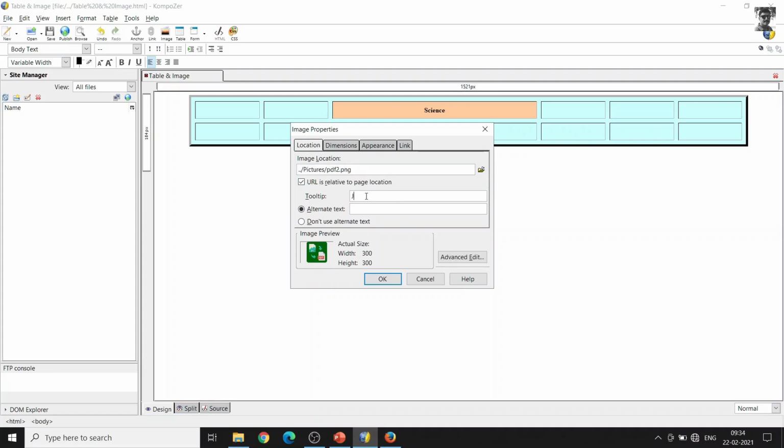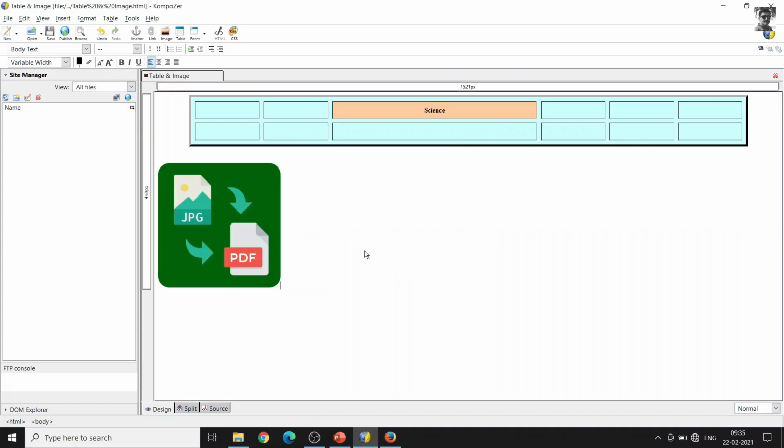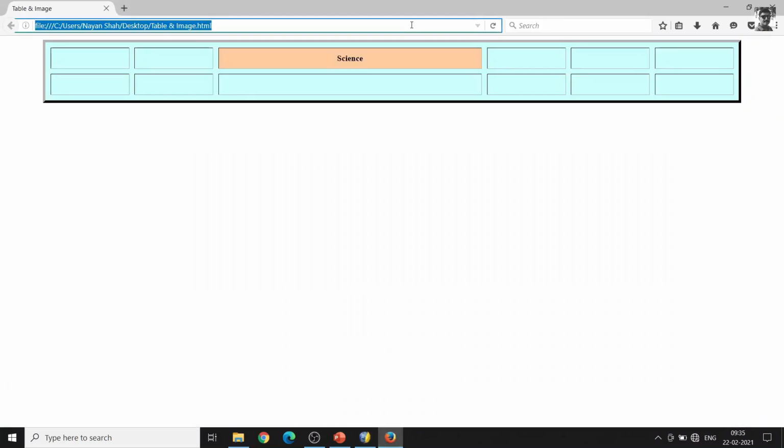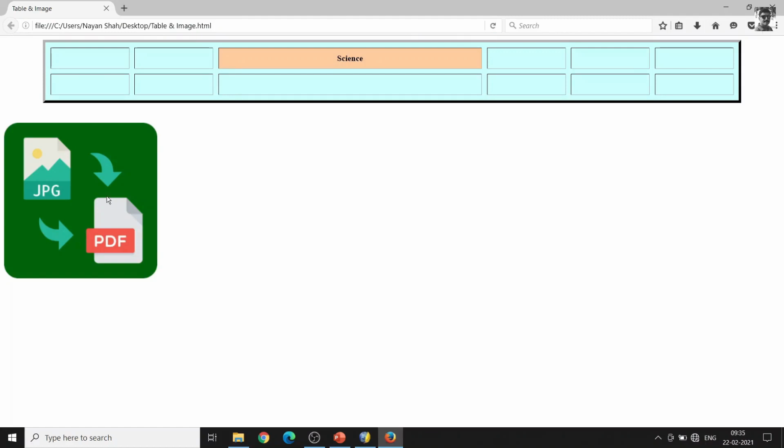Tooltip we write is JPG to PDF, and alternate text also we write same, how to convert JPG to PDF, and then click OK. So image is here. To see the effect of tooltip, let me again take you to browser and refresh this. See, as I move my mouse on the image, the tail of the mouse will show you the tooltip. That is what we have written, JPG to PDF, that is tooltip.